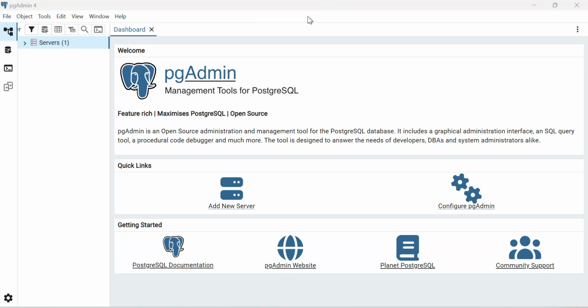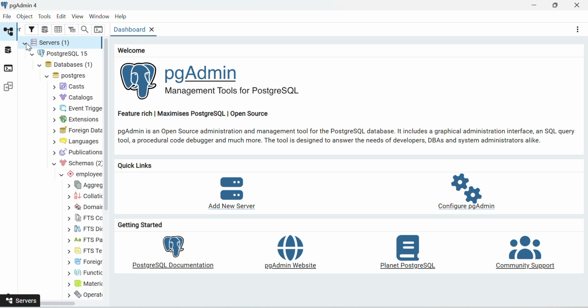Hello all. In today's video, we're going to start with our pgAdmin. As in the previous video, we have already seen how to install pgAdmin. And once you open the tool, this is how the dashboard is going to look for you. So let's go to the servers here, and here you can see the Postgres.